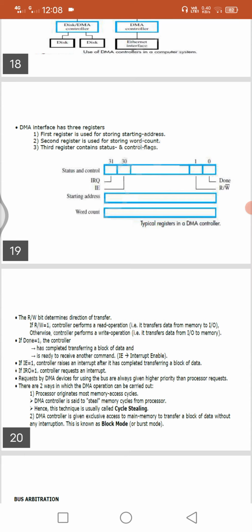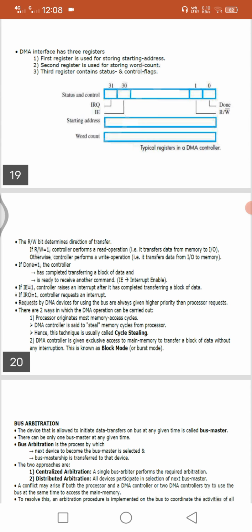Read or write, IRQIE, then word count, starting address. Coming to read and write: it determines the direction of the transfer. With the help of this read and write bit we can determine the direction of the transfer.